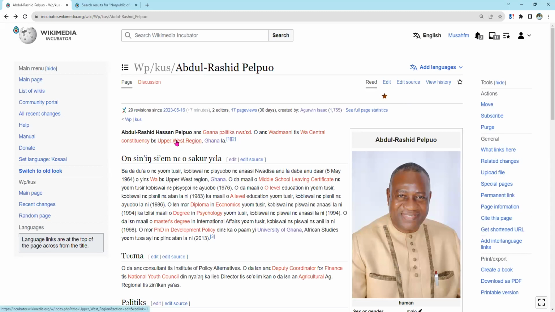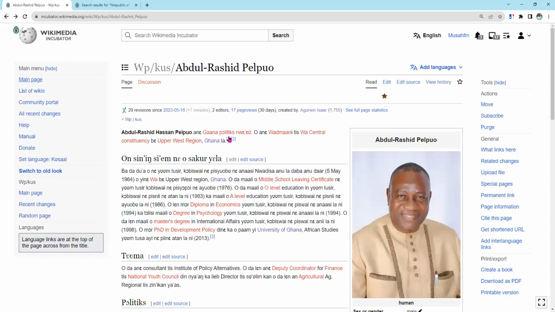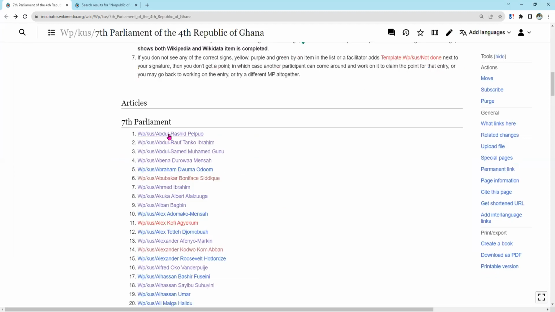When it is red like this, the Upper West, it means that that article does not yet exist in our Wikipedia incubator. And as such, that's another way of finding things to edit on the articles. It will give you an opportunity to create it as an article. So now, how do we do the linking of text in the articles that we're editing?